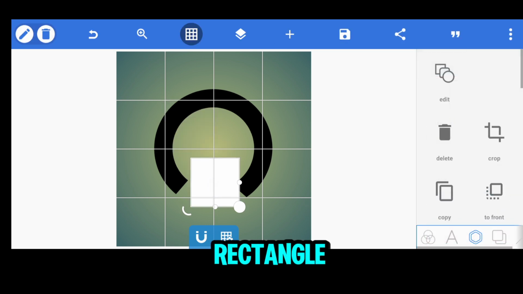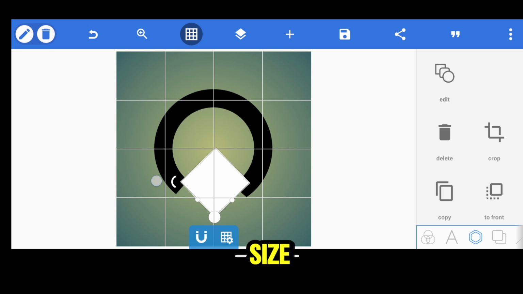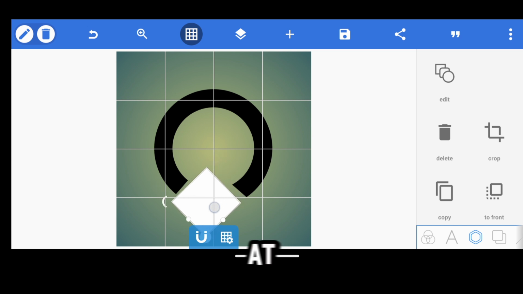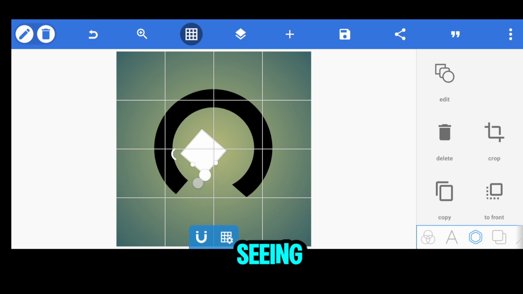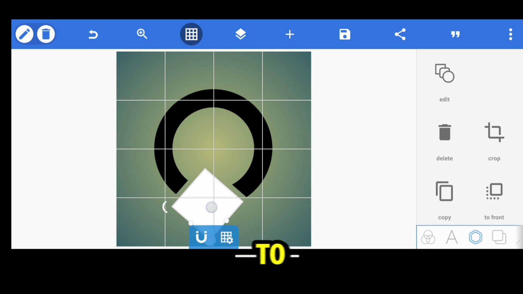You pick a rectangle and reduce the size to at least a small version as you are seeing on the screen, and position it well. Position it as you are seeing. You want it to enter into the shape over there. Increase the size a bit and then position it as you see.